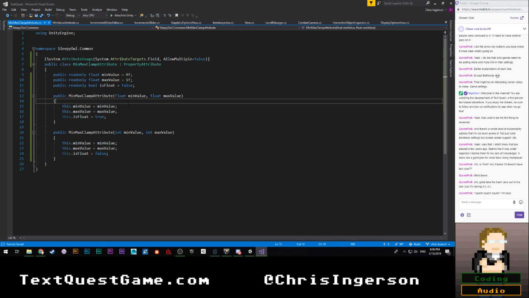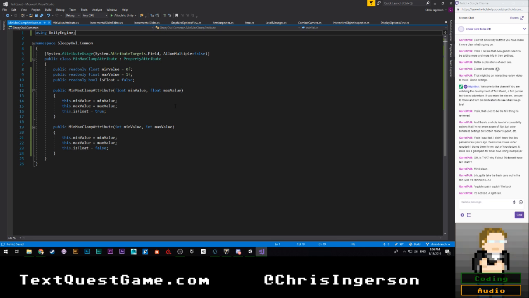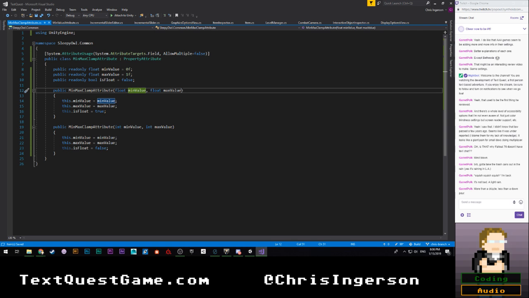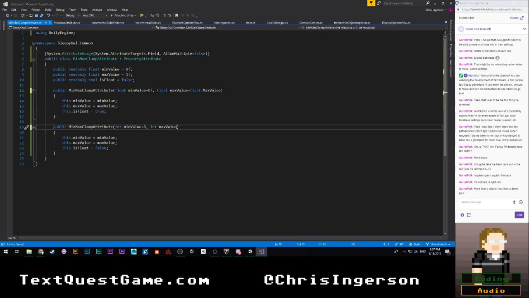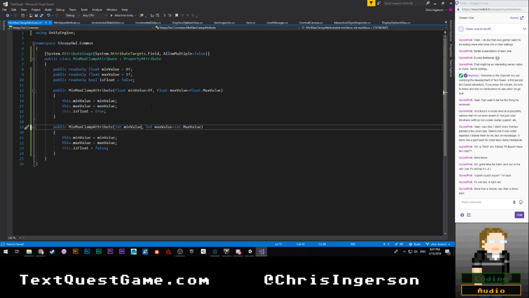Okay, so with this, no, I can't do that. I don't know if I want, okay, how about we do this? Is equal to float.max value versus is equal to 0f, is equal to 0. Max value. Those are good defaults, I think. Although, perhaps I should do this. Okay, so let's comment this real quick.